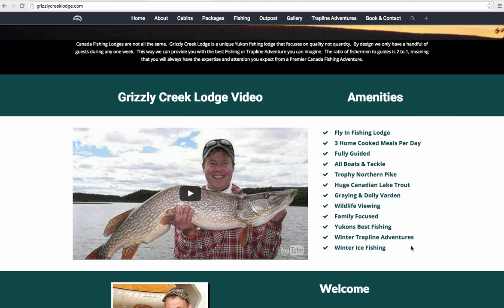The amenities then is just kind of a checklist. Now, these amenities also are hopefully being indexed by Google, and there's a number of them here that we're hoping that we're going to get some lift on, such as huge Canadian lake trout and winter trapline adventures. There's a real opportunity actually under trapline adventures and trapping adventures based on my research in Google. So you'll start seeing some of that as we go on.